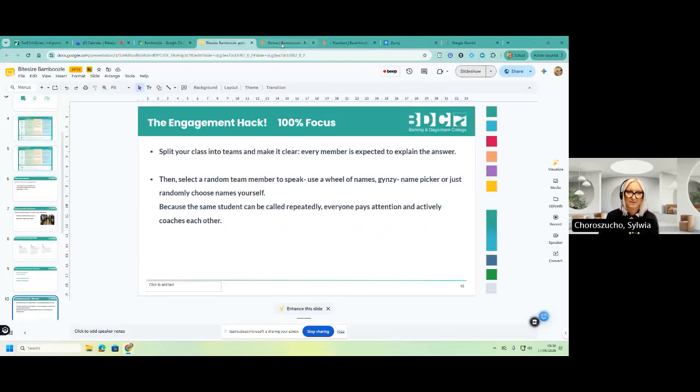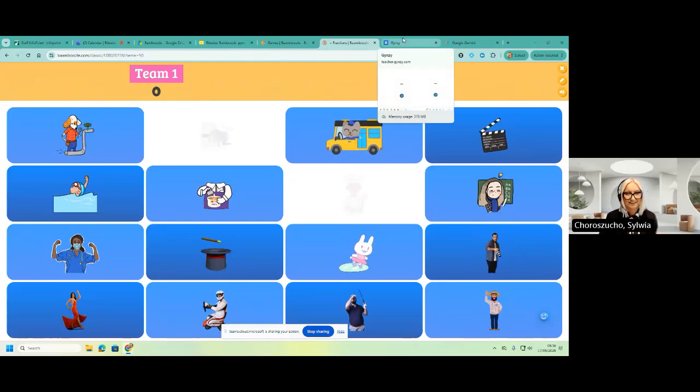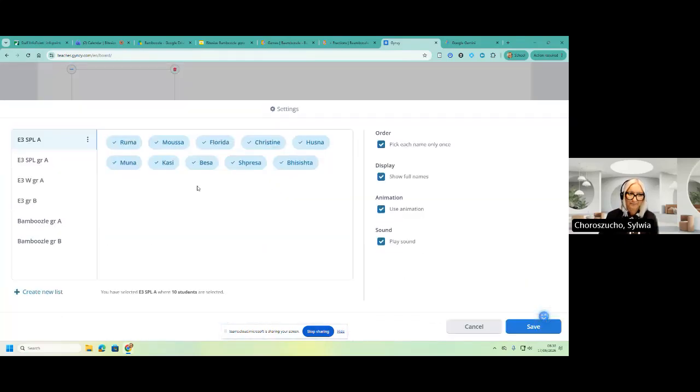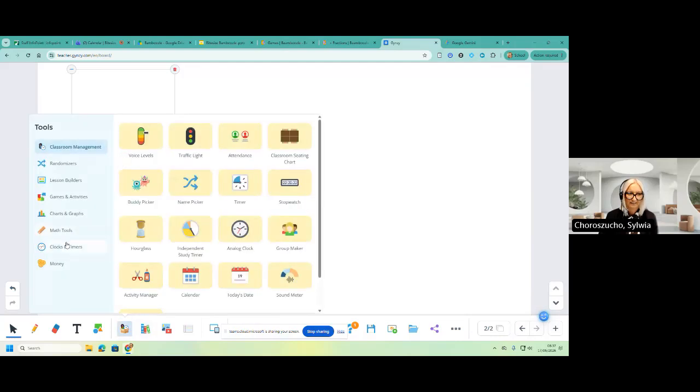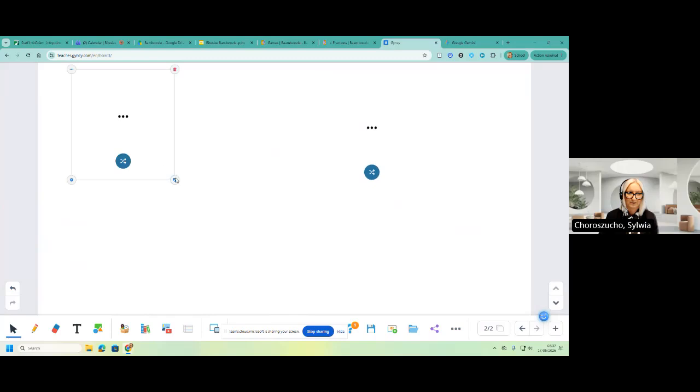Because the same student can be called repeatedly, everyone has to pay attention and actively coaches each other. So once I've got the game set up in two teams, I go to Ginzy. I did a bite-sized training on this, so if you want, you can have a look at it. I go to tools. Let me just show you. I go to Name Picker. I've already got this set up, Baamboozle Group A. So save. And then I go again to Name Picker, Baamboozle Group B. So I've got two name pickers, two teams, and that's how I split students before the game starts.